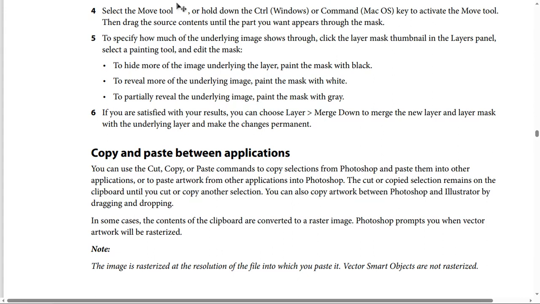You can also, by the way, use the Cut, Copy, or Paste commands to copy selections from Photoshop and paste them into other applications, and also to paste artwork from other applications into Photoshop. The cut or copied selection remains on the clipboard until you cut or copy another selection. And you can also copy artwork between Photoshop and Illustrator by dragging and dropping.